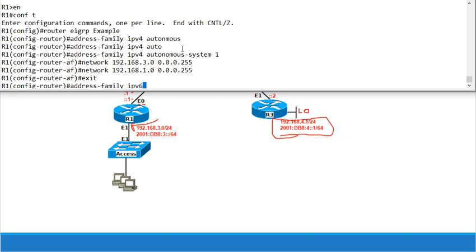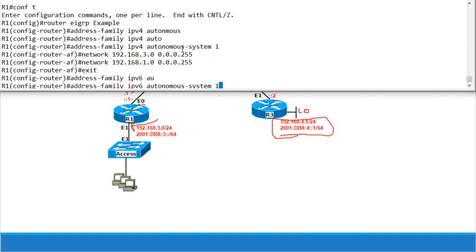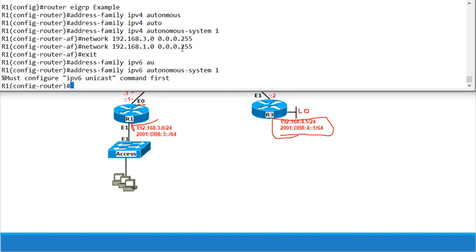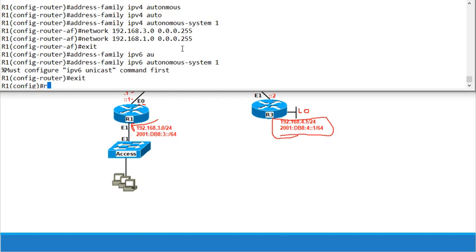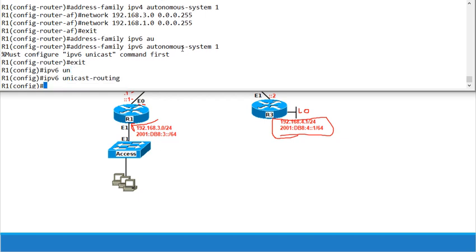All we need to do is address-family ipv6 and our autonomous system number of 1. I just tab complete. Whoops, I forget this every time. You've got to enable IPv6 routing first. I just forgot to do it. So that's okay. Exit. ipv6 unicast-routing. Now it's enabled.